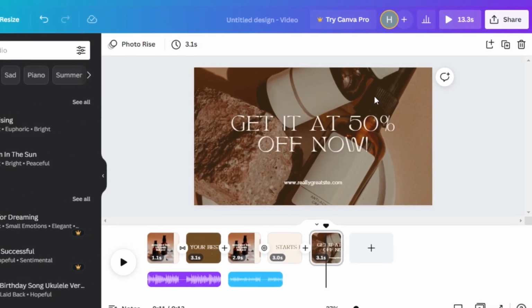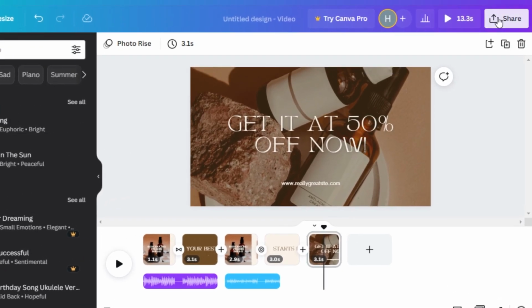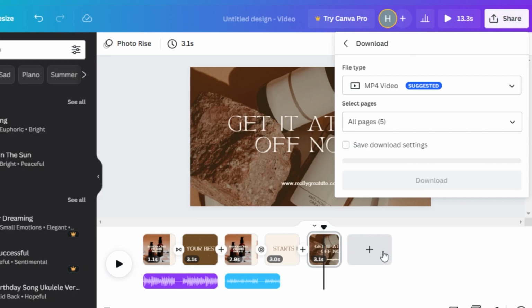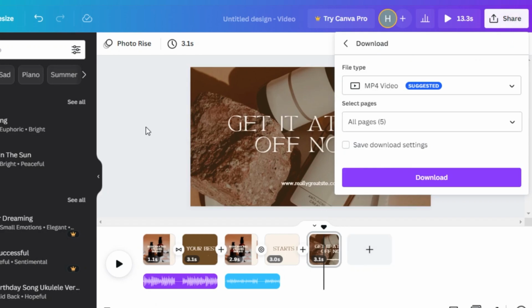Once you're done with the video, you can simply go ahead and share it. From here, you can click on download and download your video as MP4.